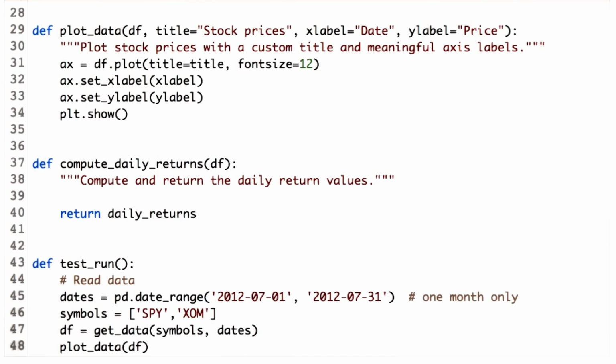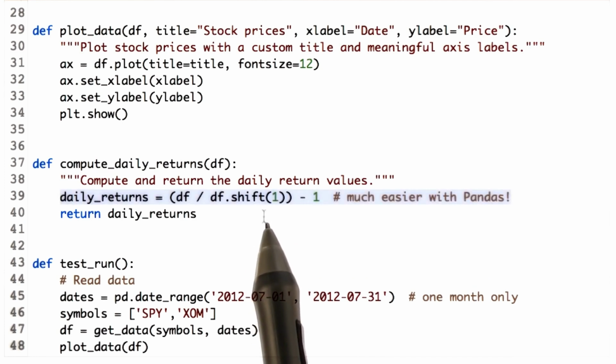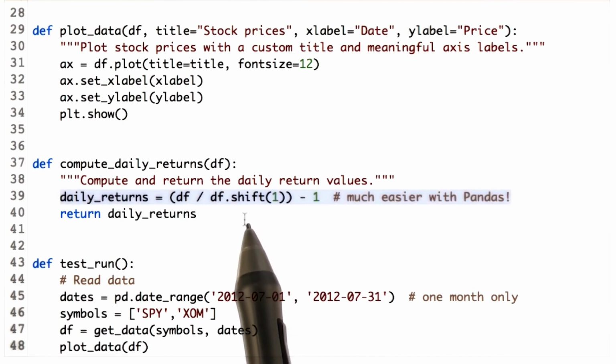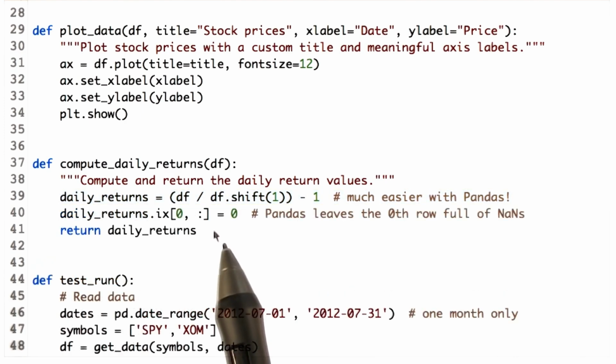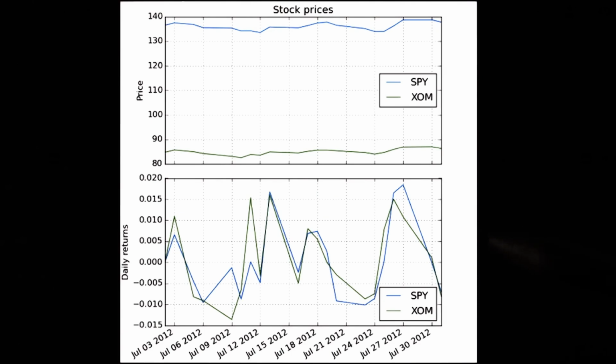There is another way to compute daily returns, this time directly using Pandas data frame. Here is how we can do it using the Pandas data frame function shift. Note that we still have to replace the values at the 0th row with zeros. The reason for doing this is Pandas leaves these unknown values as NaN by default. Now let's check the output. As you can see, the result is same as before.